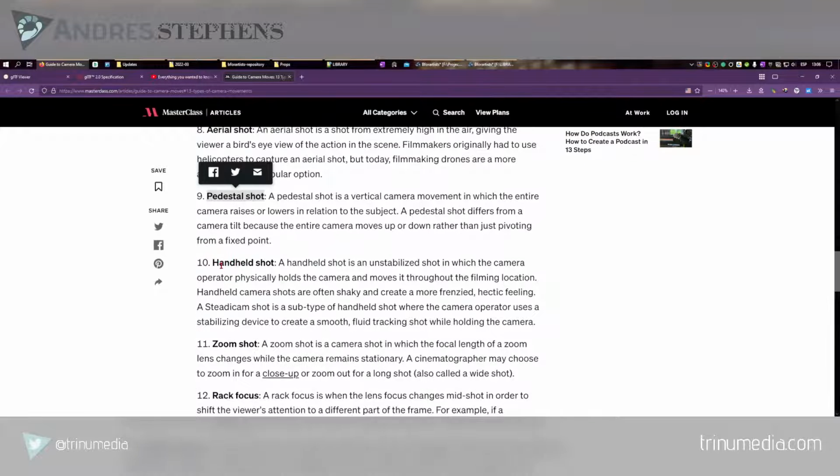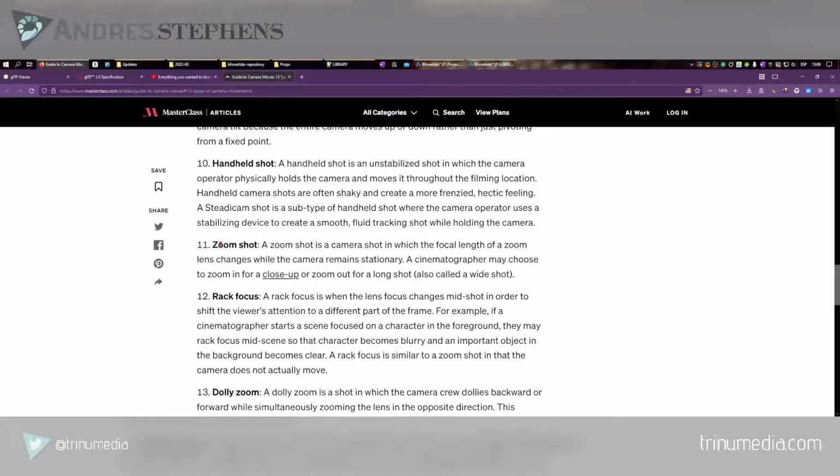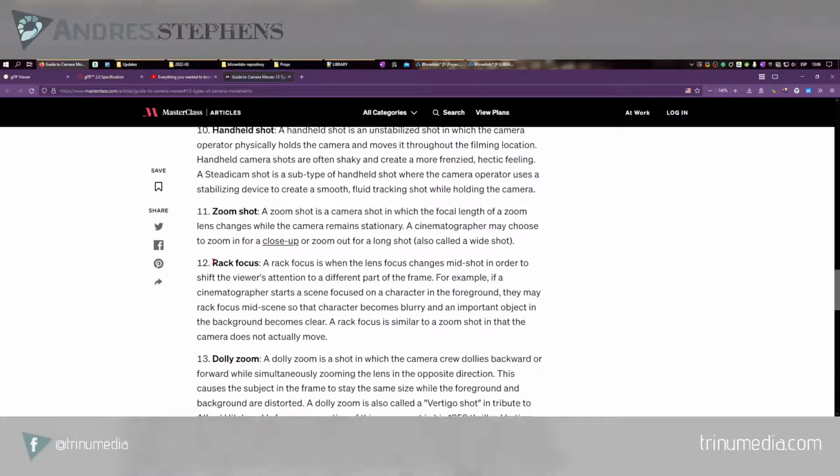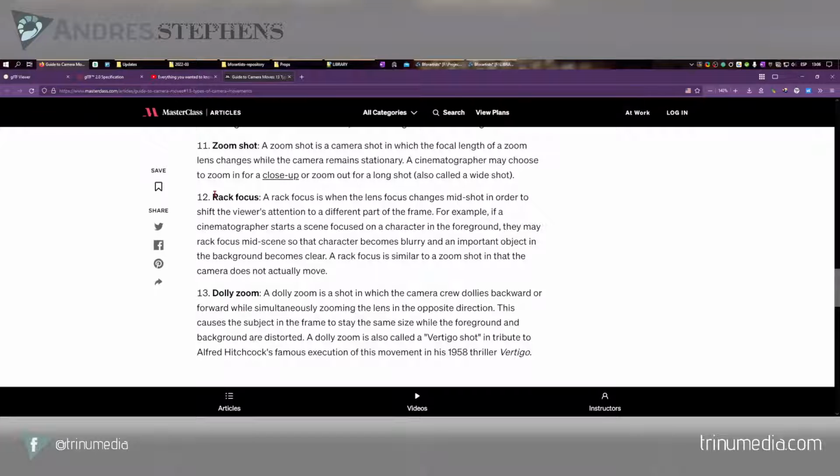That's like where you point at something. And then you have your handheld shot, which is a simulation of using it in your hand. A zoom shot, where you zoom in and out with the lens. A rack focus. You have all of these, 13 of them. And the rack focus is where you change focus of your lens.